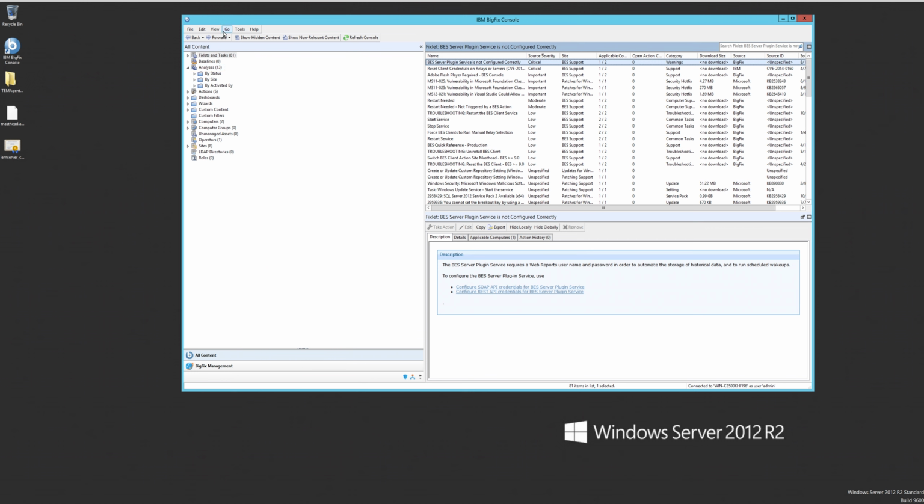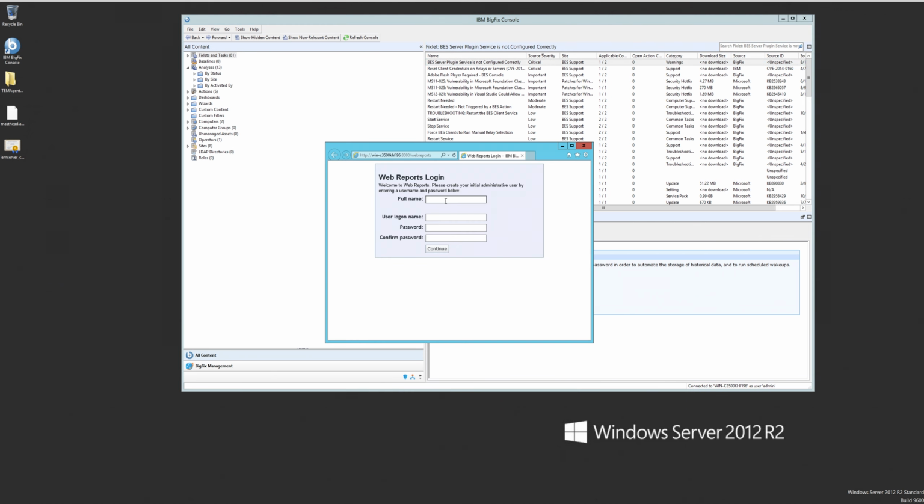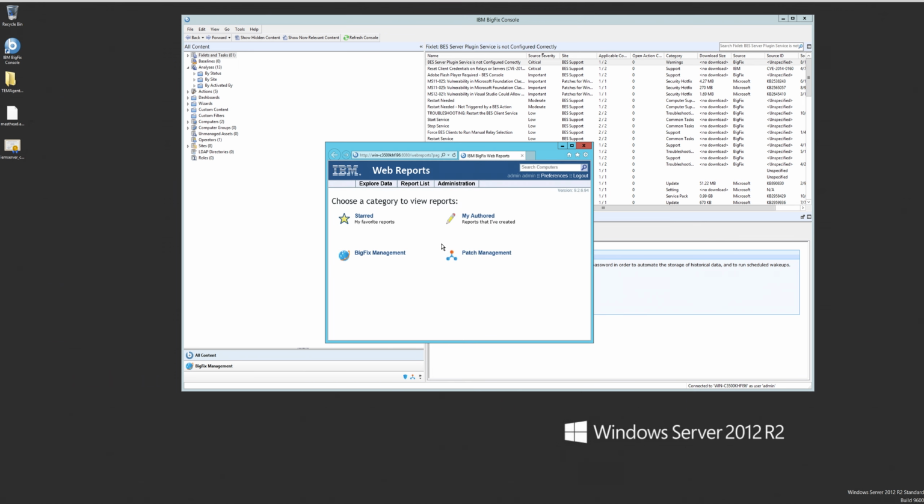But in order to do that, let's do one step that is also required. We go here to Tools and create Launch Web Reports. And we're going to create an account here. I'm going to call it admin. Set up a password, and click Continue. We're actually going to take that URL, that web report URL, and we're going to copy it. So we completed that step.